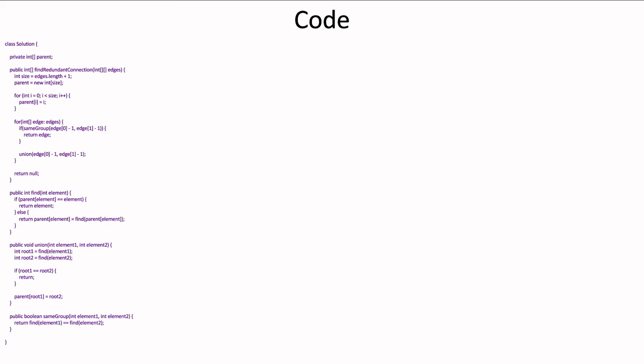Now we actually implement the logic of the problem. We iterate over each edge. If the edge values are in the same group, we return that edge. Otherwise, we union both those values. Note that we do -1 because in the problem we're given 1 through n, but since arrays are 0 indexed, we want 0 through n and -1. Outside of the loop, we can return null because we know that it'll never reach that.